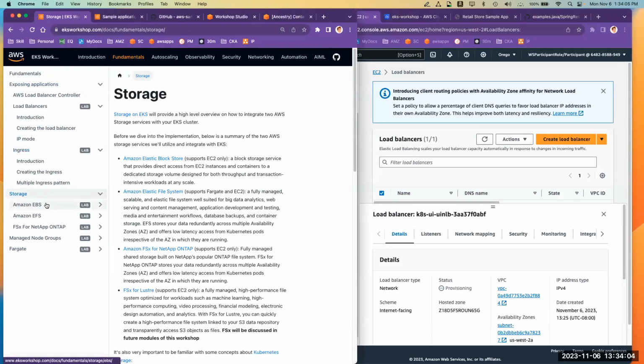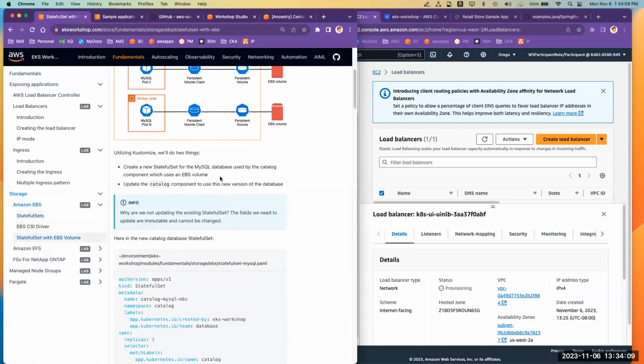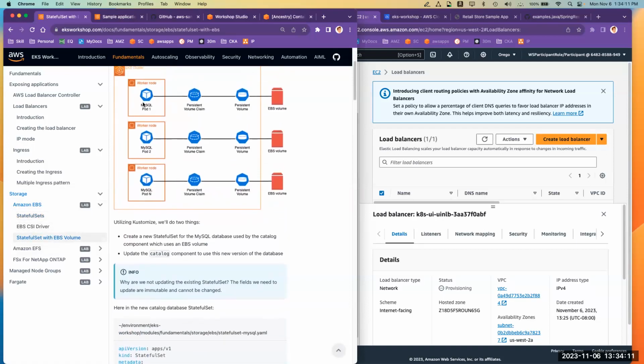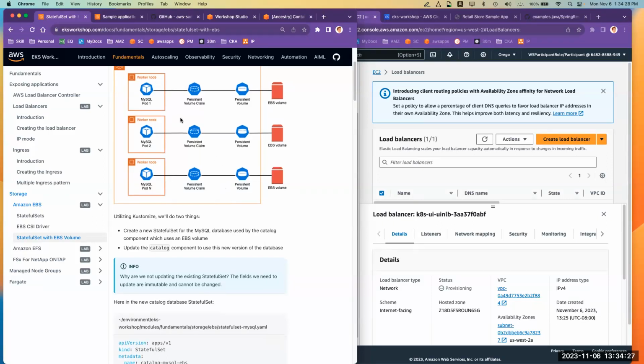The storage, what we do here is, let me go to the application. So what we are doing here is we have a MySQL pod. The standard is that any data we create inside a MySQL pod, if the pod dies, the entire database is gone, right? So what we're doing is moving that data configuration to an EBS.